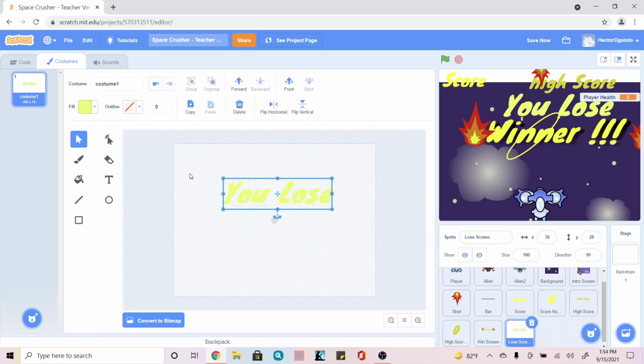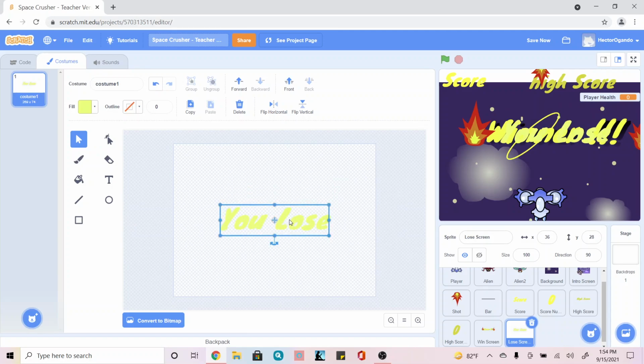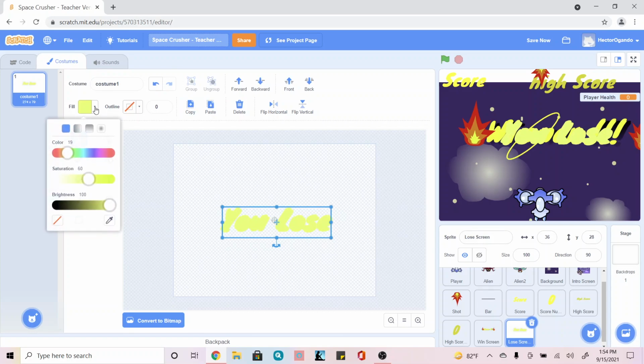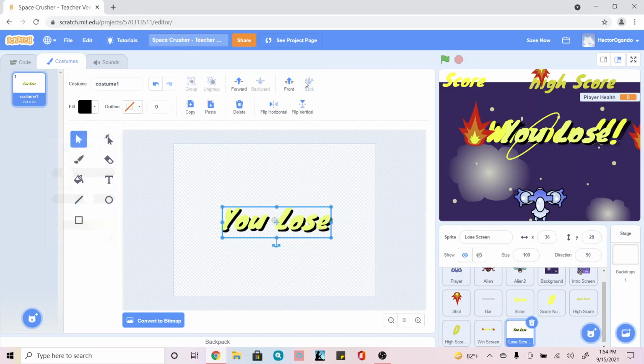After that, we're going to make it bigger by using our select tool and then clicking on one of the dots to make it bigger, and we're going to center it. Once we've done that, we're just going to mimic similar things that we did for our previous one. So I'm just going to go ahead and copy and paste it. I'm going to make this black, and I'm going to move it behind it to make a nice little drop shadow.